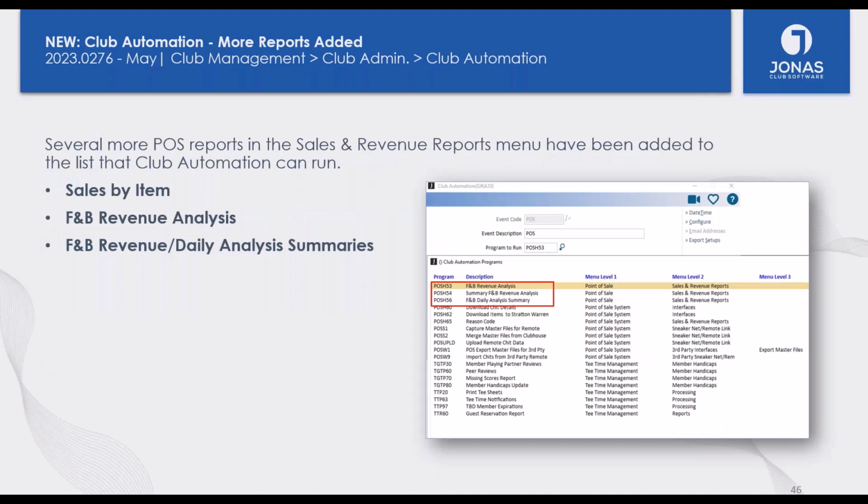Next up, Club Automation. We've got some more reports added. So for those of you using Club Automation, this is where you can automate some of your reports, maybe to send out or email to the managers at the end of the night, for example. So we've added quite a few reports to that Club Automation program, specifically the sales by item report, the F&B revenue analysis, and then the F&B daily revenue analysis summary as well.